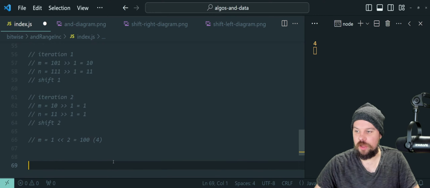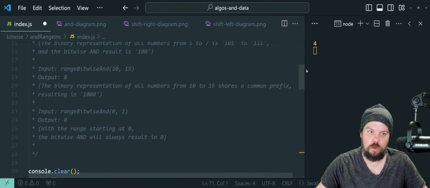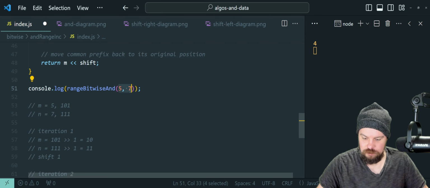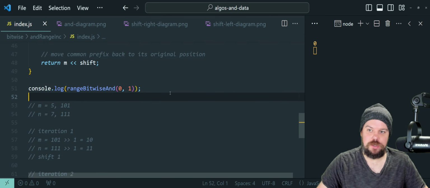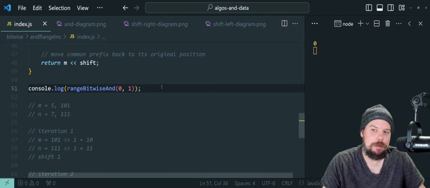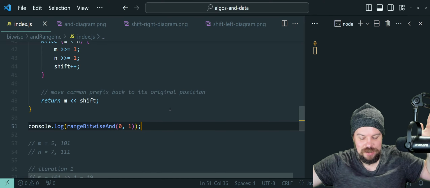So let's do another one right down yonder. There's a trick question here. 0 and 1 is a range. Remember, anything ANDed with 0 winds up with 0 anyway. So remember, if that's ever a question you encounter in an interview, probably not as a web developer, but you never know. You never know what crazy questions interview places can ask.